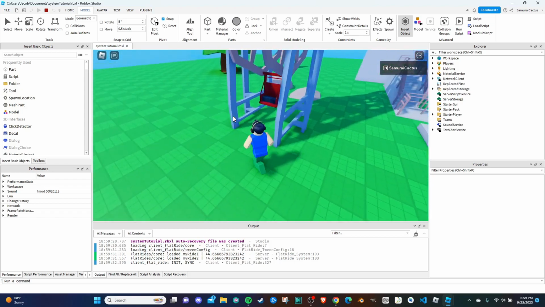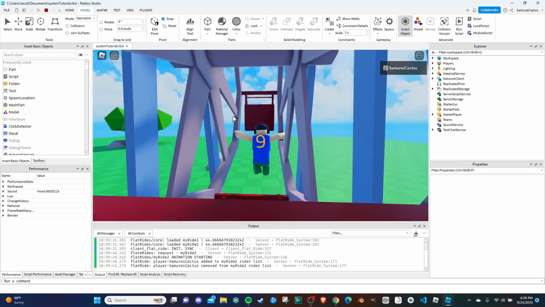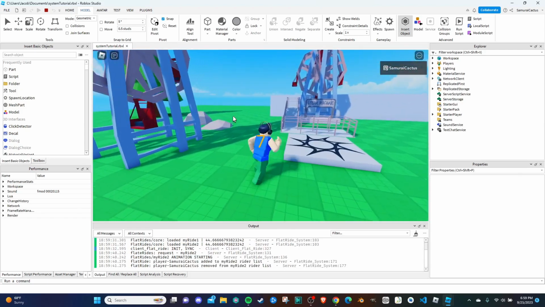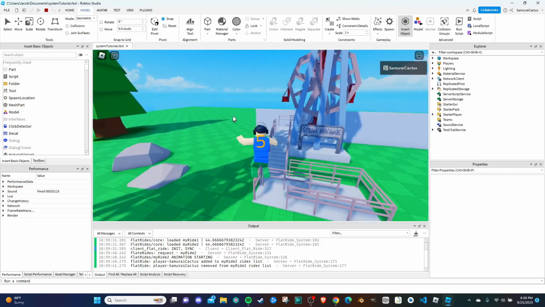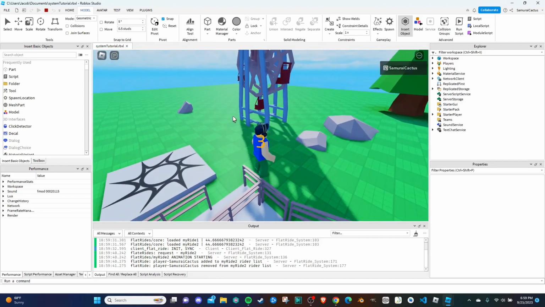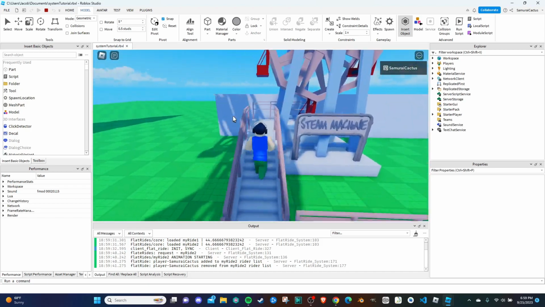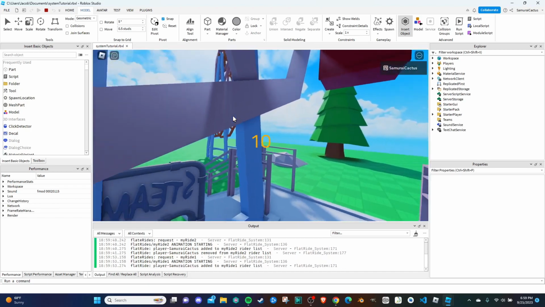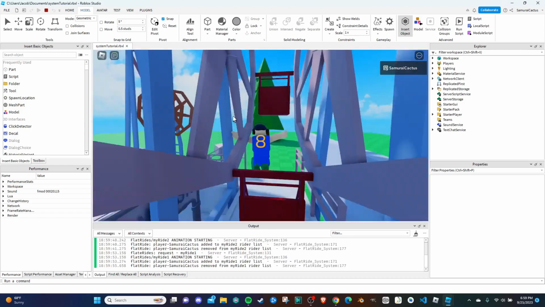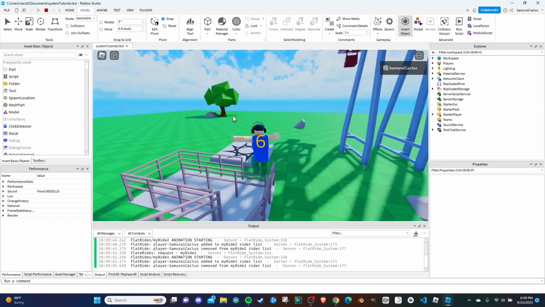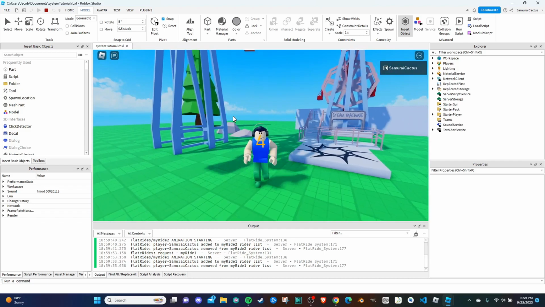So if we walk over here and get in, this one starts. It does the countdown. So we'll let that start right there. And then if we get into this one as well, it will also start to play too. So you can have as many rides as you want, and the system is going to handle all of them.